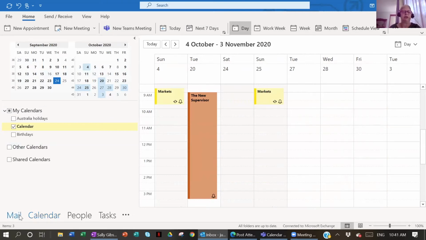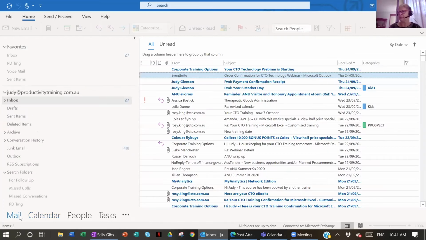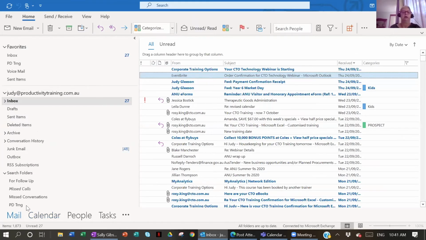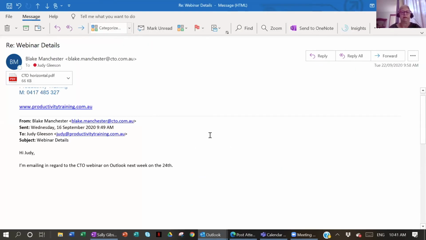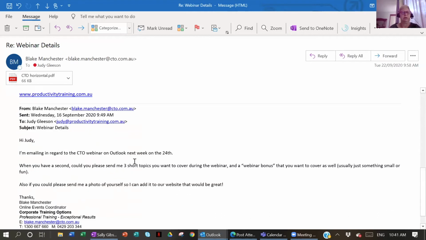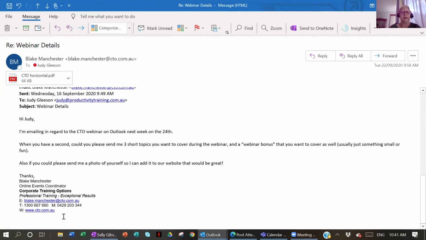Now, another cool thing you can do in Outlook is drag stuff all over the place. So if I get an email from Blake, we've just been clicking and dragging in the calendar. I'm going to take something out of my inbox because Blake's in here in my inbox. It's a nice email from Blake and he has a good signature block with all of his details, and I want to make a contact.